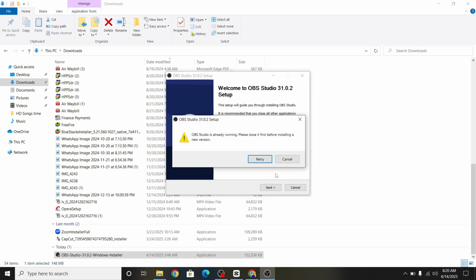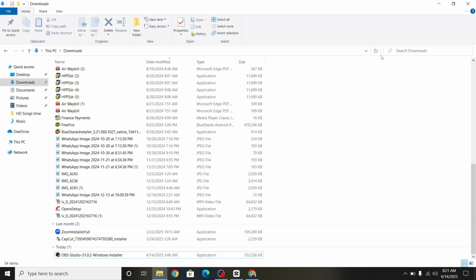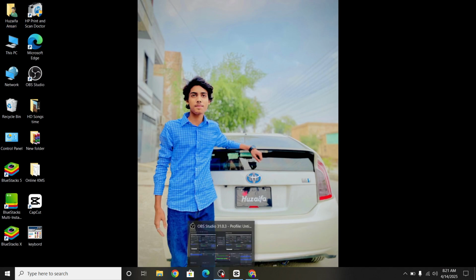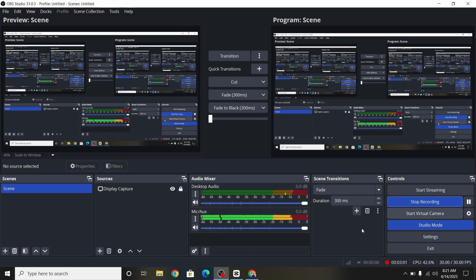Click next, accept the license agreement, then hit install. Installation will only take a few seconds. When it's done, make sure Start OBS Studio is checked and click Finish. And that's it. You are now ready to start recording or live streaming.